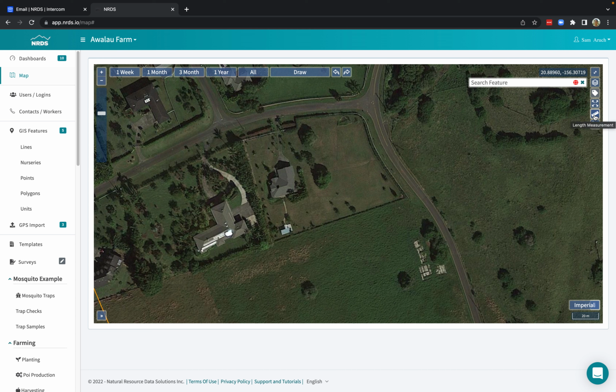on the right. I've got two tools. One is a length measurement tool. The other is an area measurement tool. So the length measurement tool, you click on it, then you click on the map, and it will measure the length for you as you go. Double click and you can get a pop-up with the total length.